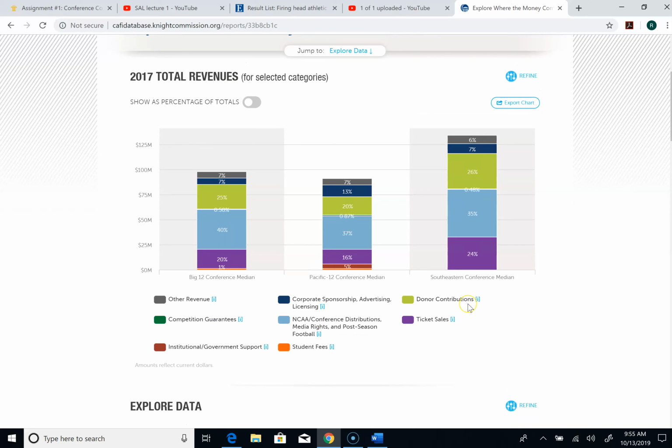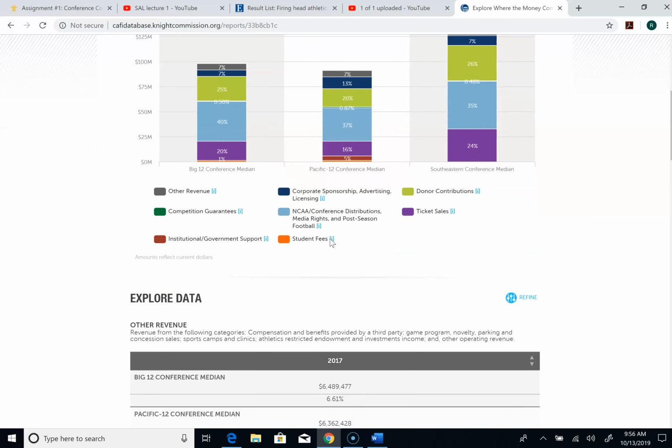So I want to be able to see it color coded. So I see that for the Southeastern Conference, the biggest part of their money comes from their distribution from media rights, SEC Network, ESPN. It's also the biggest chunk of money for the other conferences. So this just gives you an idea of how to do this.